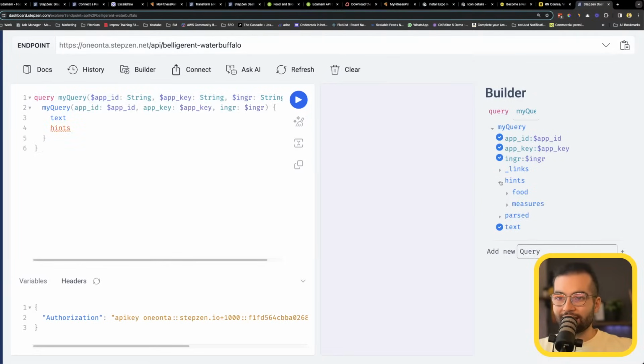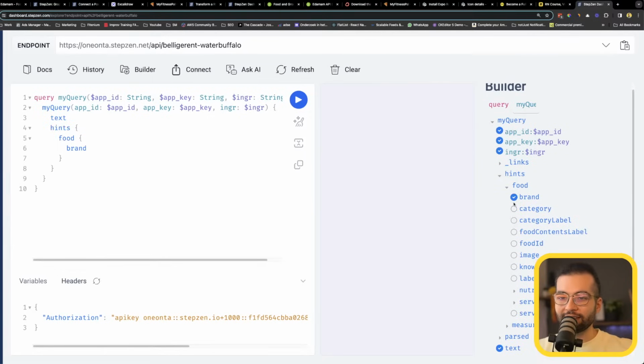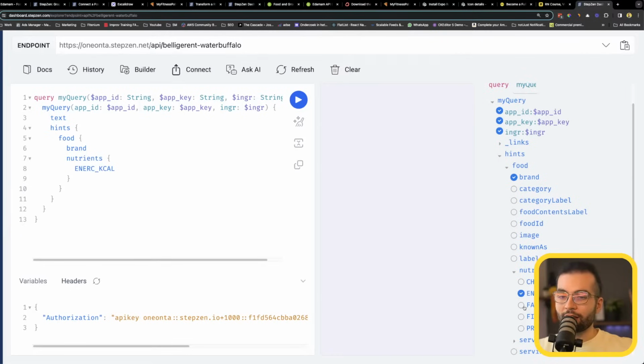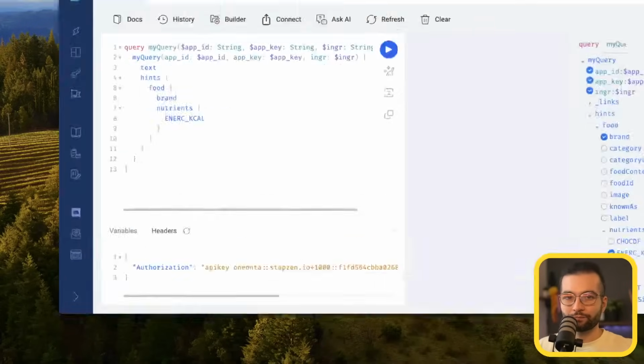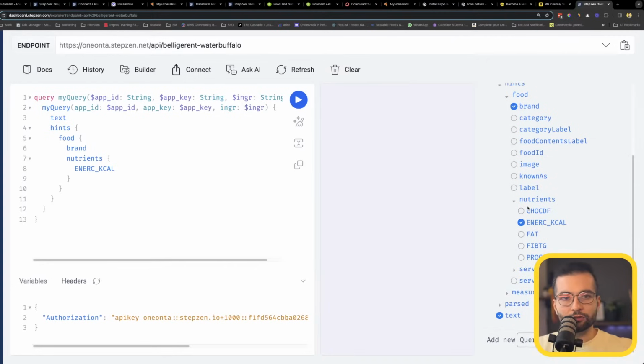The nice thing is that now, from the hints, food, I can only take, for example, the brand, and from nutrients, I can take the kilocalories. By simply selecting only the fields that we need, we're gonna get only the data that we request. Hopefully you can see it here under nutrients.